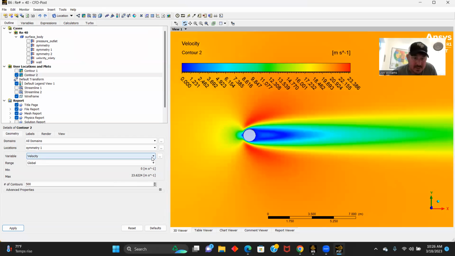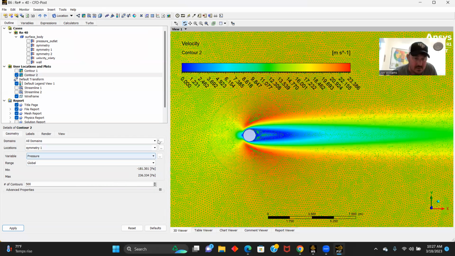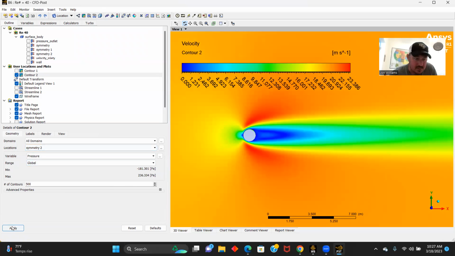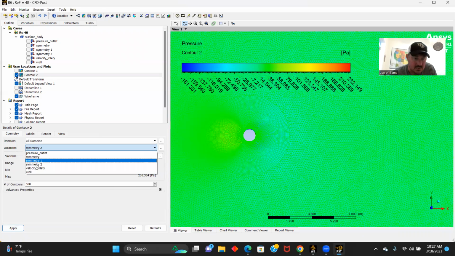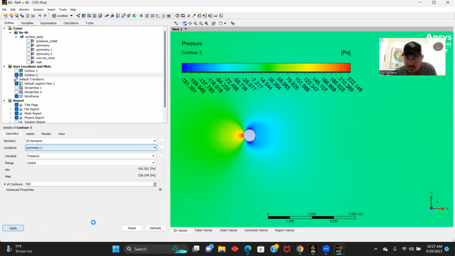Let's try pressure. Let's see, pressure, global 500. Or if we did symmetry 2, that would change anything here. It's kind of a weird thing. Try symmetry 1 once. Apply. Looks the same. Okay, so that's that particular Reynolds number 40.